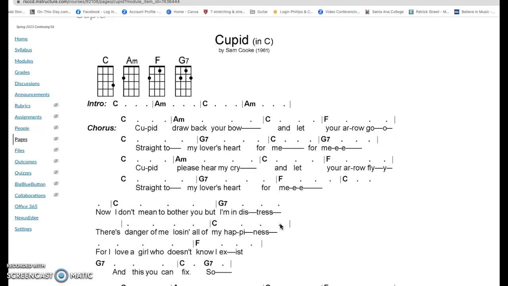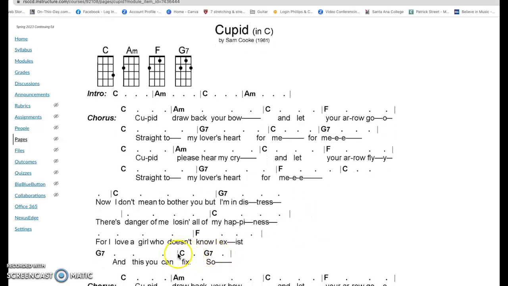Notice there were just 2 beats on the C and then 2 beats on the G. So, and this you can 1, 2, 3, 4.